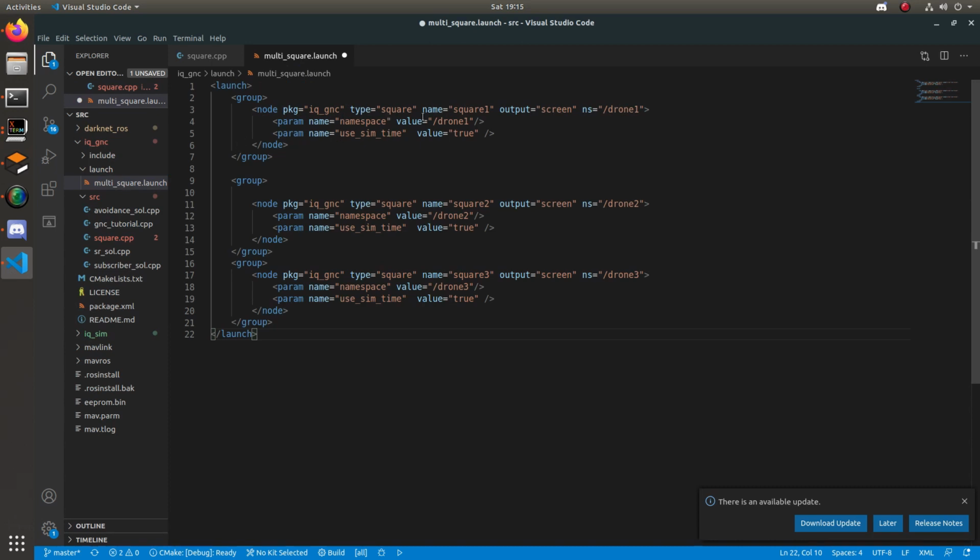So basically what this is saying is we're going to launch a ROS node within the package IQGNC, and it's going to be the executable called square, and we'll name this node square1. And then we're going to also pass it the namespace parameter /drone1. So this is how our program is going to know to look at the /drone1 namespace in our MAVROS topics.